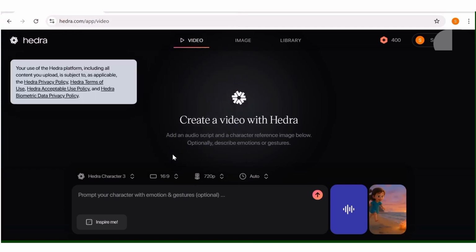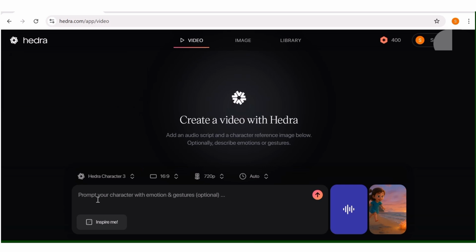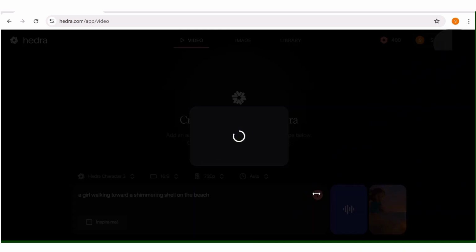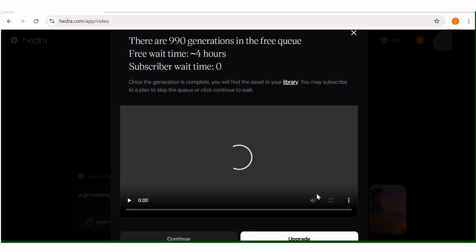So once both have been uploaded, then you can just go ahead and input a prompt. Again, you can choose to leave it blank, but in my case, I feel like it's always good to give it a bit of direction. So I'll just go ahead and input a simple prompt right here of how I want my video to turn out. So once you've input the prompt that you want to go with, now you can just hit the generate button. And this is just going to go ahead and queue the prompt for you.